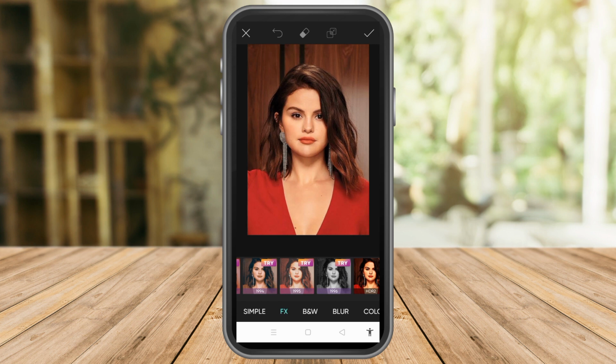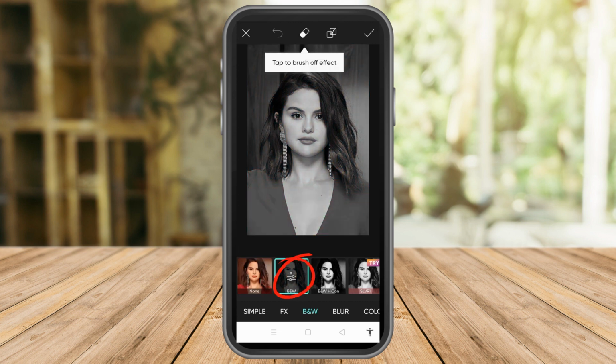After you choose the B and W, you have to proceed with the next one, which is to adjust its effect. So you have to click the adjust icon. For example, this one, I have to click this and then you are free to adjust everything here until you get the result that you like or until you get satisfied with the result. After adjusting the effect, you can click check.